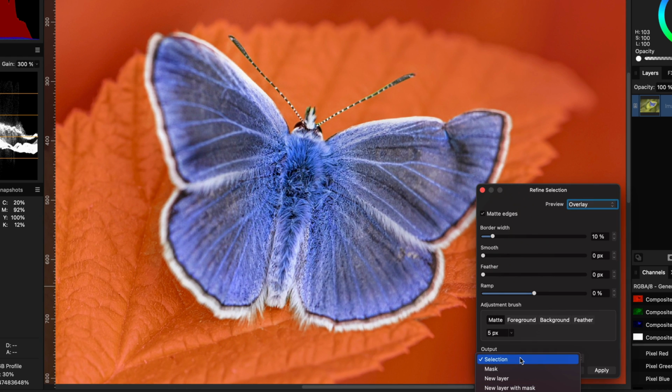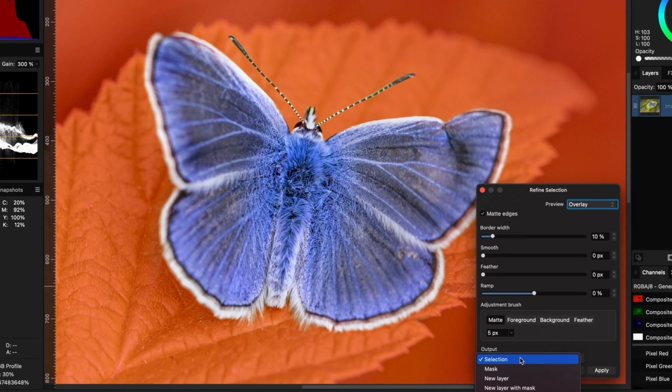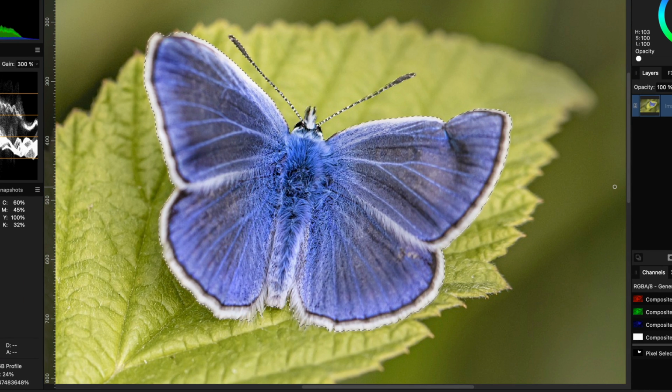Before pressing apply, make sure to select the output you want. I want to create the mask myself later, so I keep it at selection. Now that we have an optimized selection, I want to convert this first into a pixel layer, make adjustments on it, and then convert it to a mask.